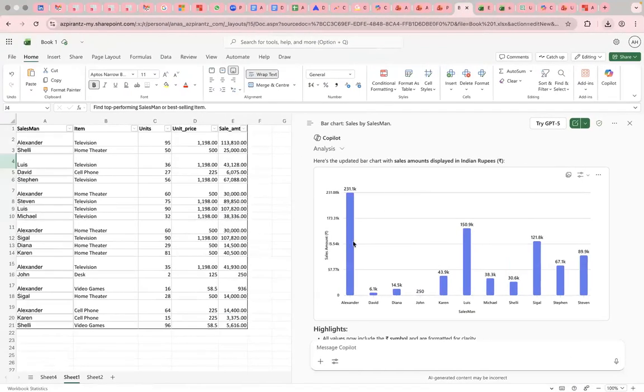But since we have done a lot of things in Copilot, you will get to know that Google Sheets somehow plays a better role in spreadsheet analysis with respect to Excel.